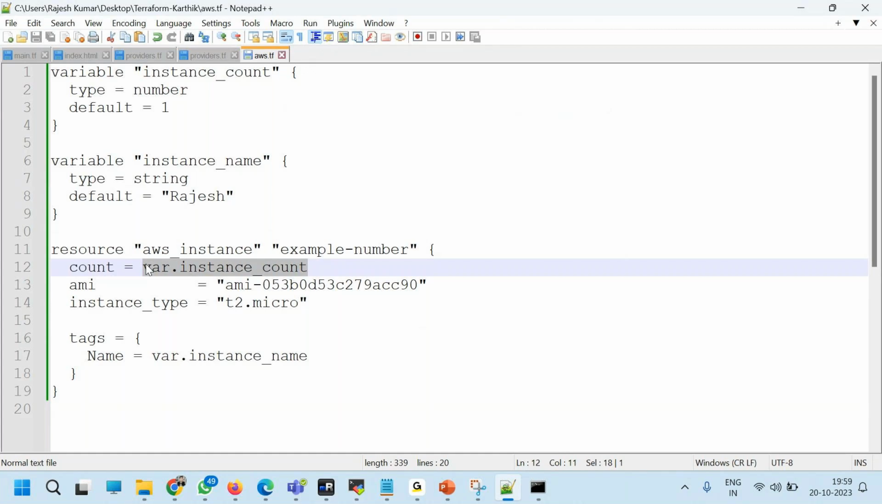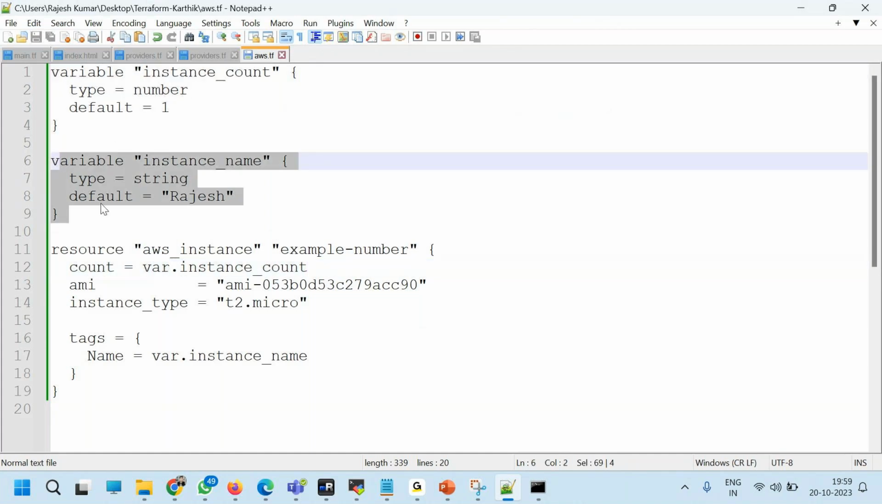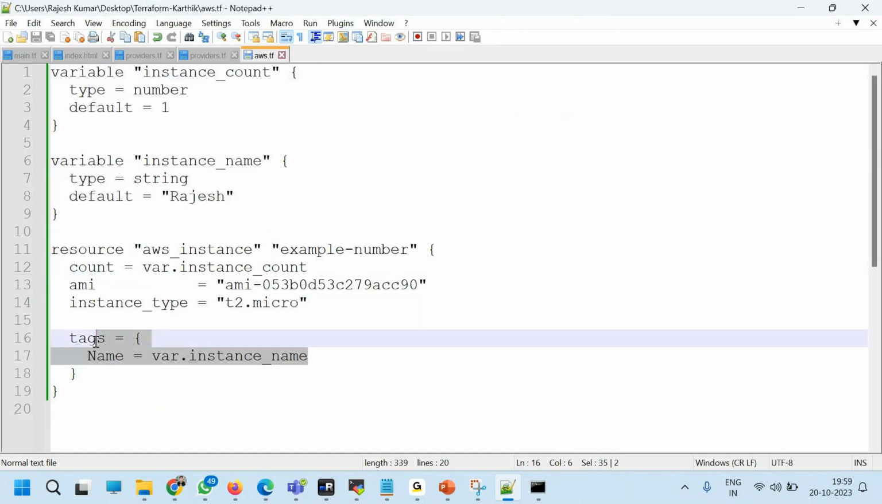Var dot. Earlier we were using it like this. You will see the old code also on Google like this. But now it's not working. You have to just put var dot, this one. Got it? So here I declare the number, here I declare the string, here I use the number, here I use the string.